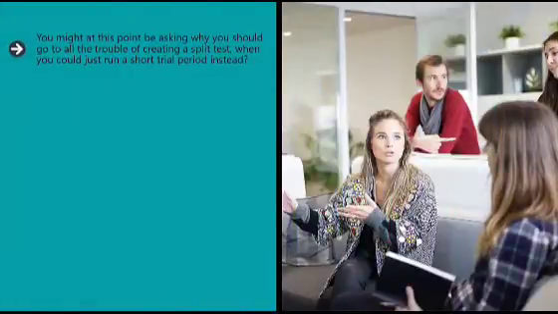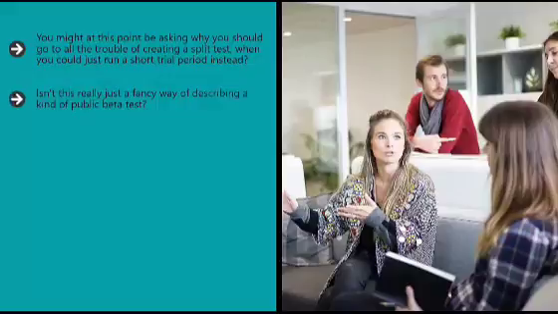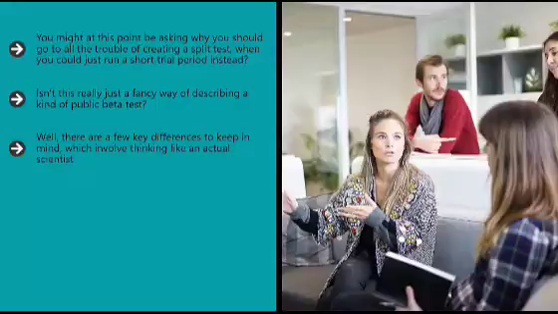You might at this point be asking why you should go to all the trouble of creating a split test when you could just run a short trial period instead. Why color three product shops red and then wait for them to collect enough actionable data? Isn't this really just a fancy way of describing a kind of public beta test? Well, there are a few key differences to keep in mind, which involve thinking like an actual scientist, because that's what this is emulating. FYI, this is precisely the same technique used in research.